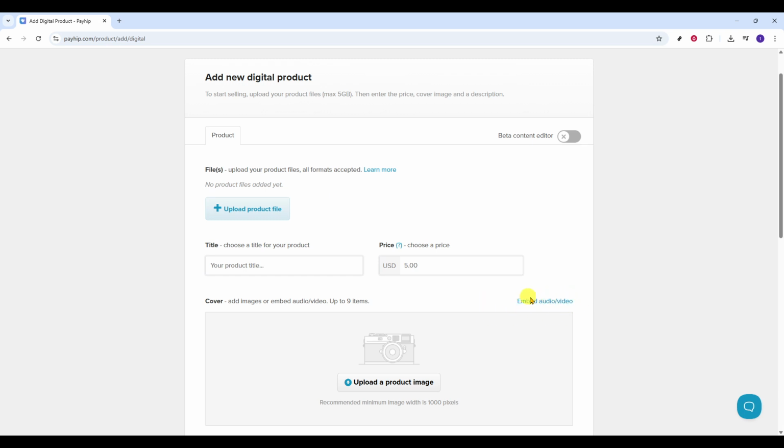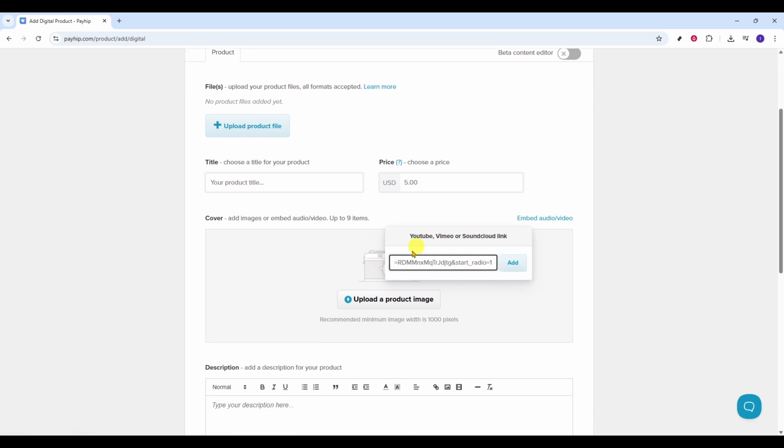On the digital product setup page, choose Embed Audio Video. This tells Payhip that instead of uploading a file, you'll be adding media that plays from a hosted link. It's great for keeping file sizes light and ensuring smooth playback for your customers.